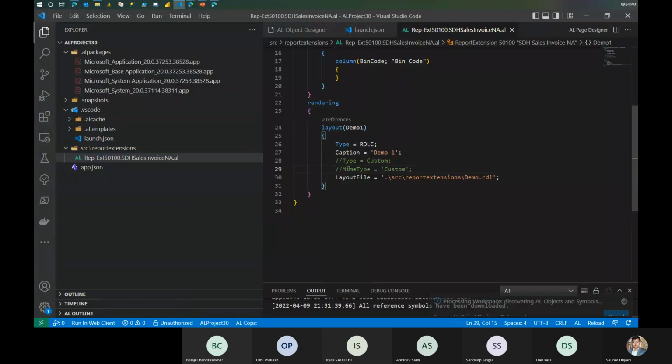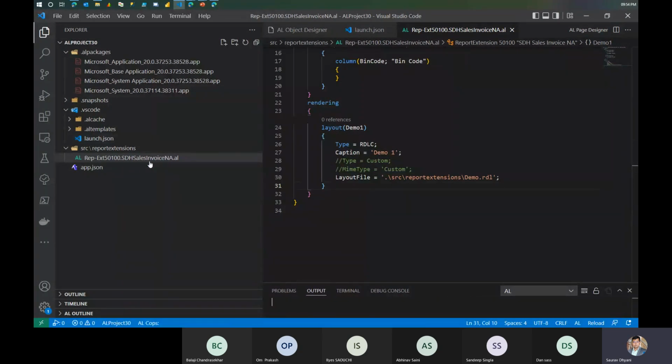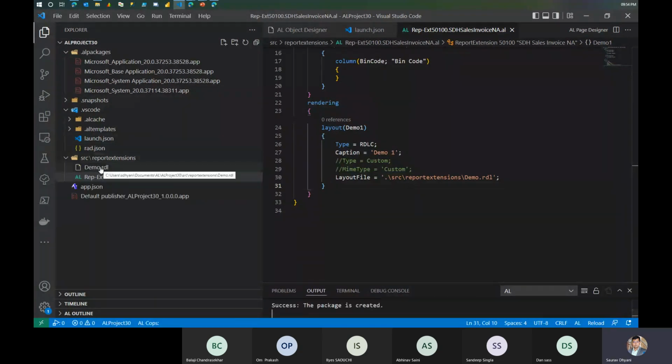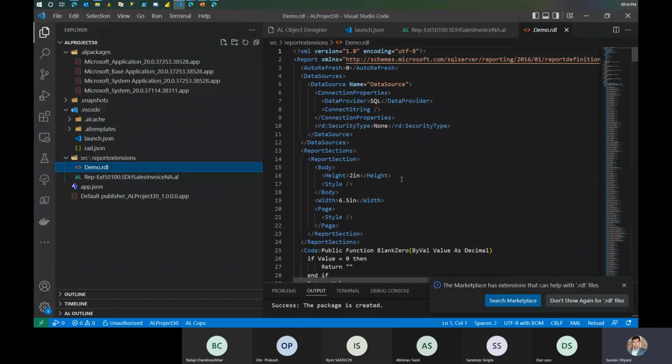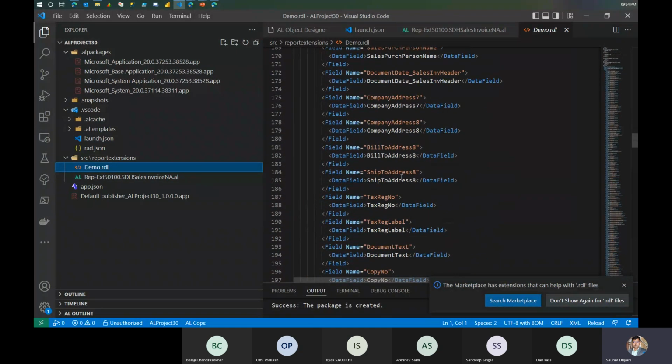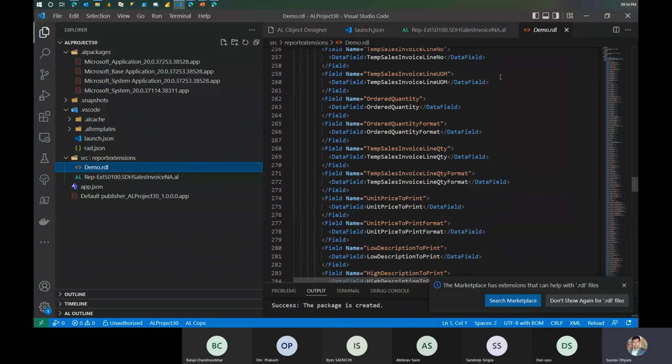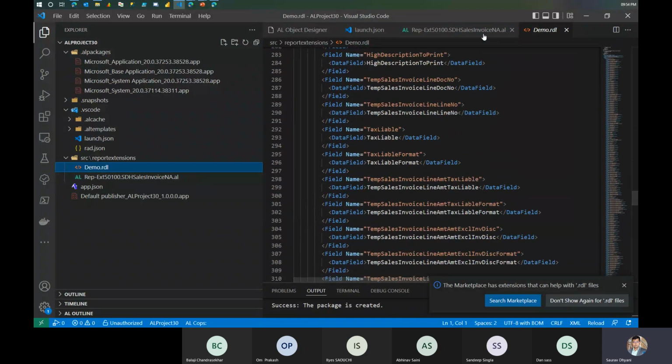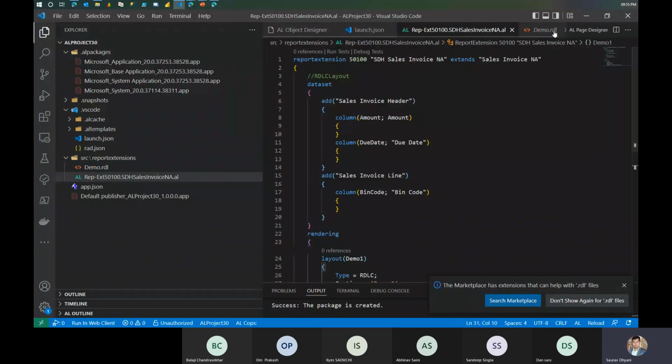Okay, so coming back to if you have to create a fresh layout from the beginning, then leave it as it is and do a Control Shift B. B as Bombay. When you do a Control Shift B, you will see a new demo.rdl will get added here like this. This will be an empty RDLC file with all the fields from your standard report dataset plus the fields that we have added here.